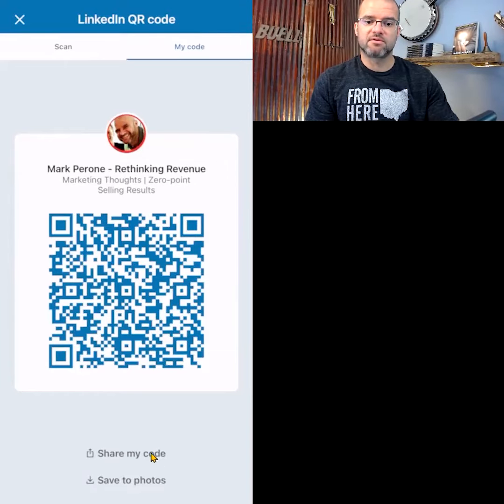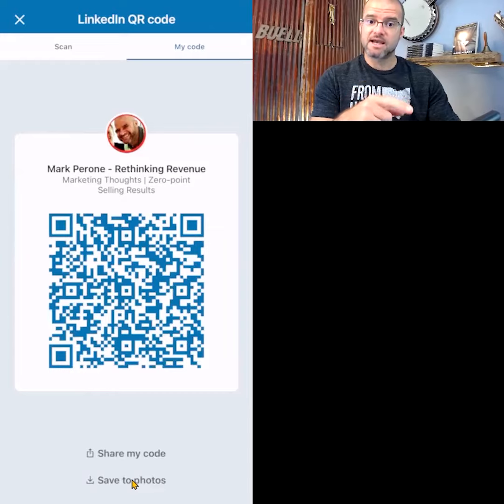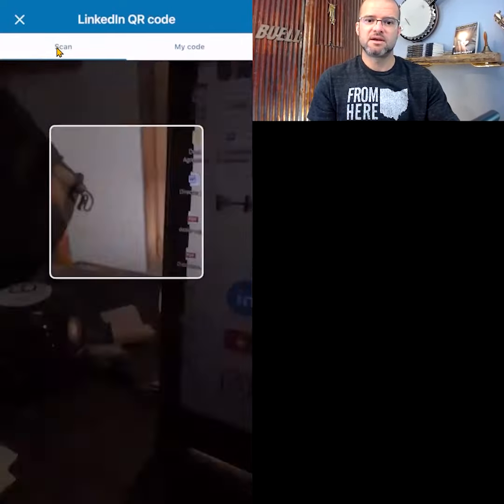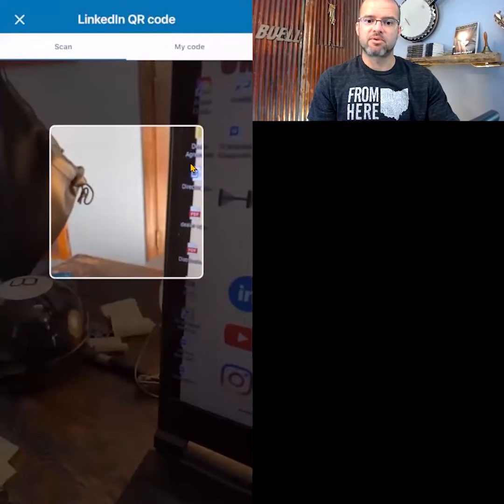Now, down at the bottom, you've got a share my code and a save to photos. So you don't have to get into LinkedIn. If you just save it to your photos, you can go to your photos and pull up your QR code, and anytime they scan it with their version of LinkedIn, like this, it would pop up your profile.